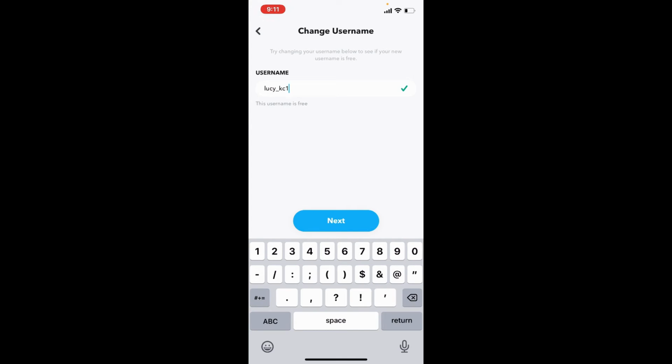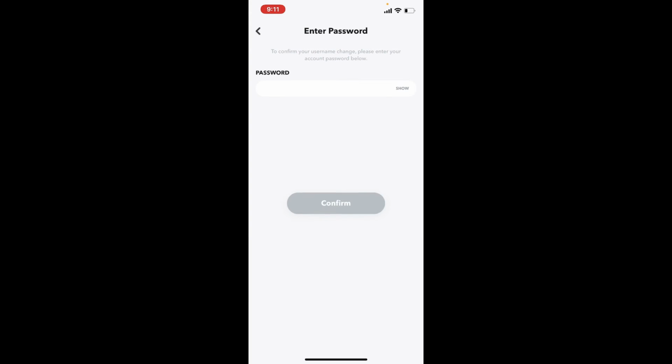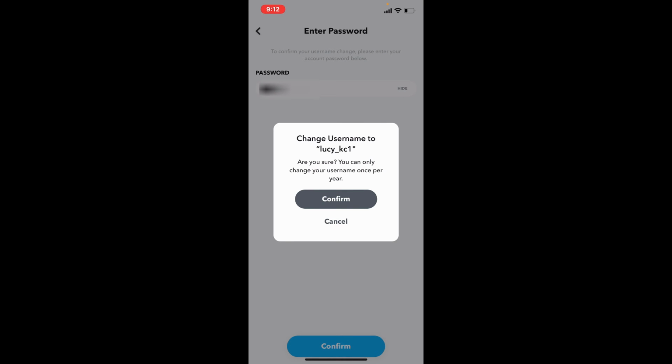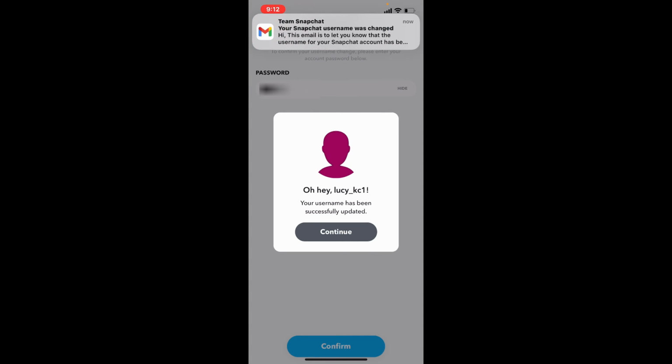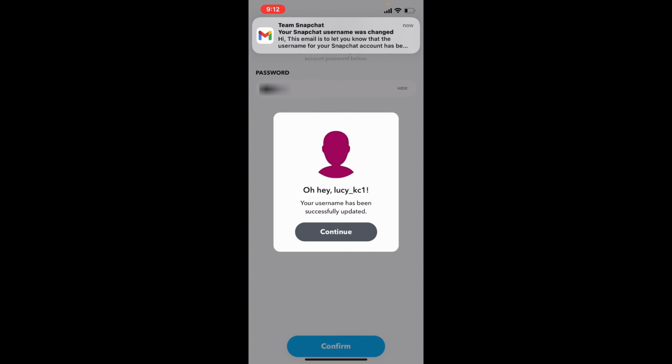Once you've selected a username that is valid, you'll be able to see this label right here that says this username is free, and simply tap on the next button at the bottom of the screen, type in your password for your Snapchat account in order to confirm that it is you who's changing your username. Finally, tap on the confirm button at the bottom, and once you do that, confirm your username change by tapping on confirm one more time. That is how you can easily change your username for your Snapchat account.